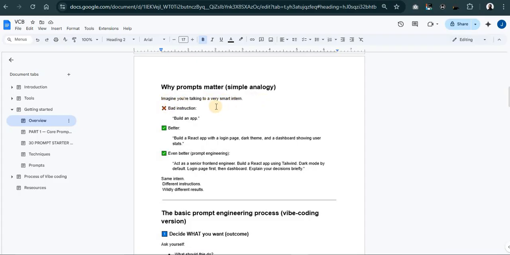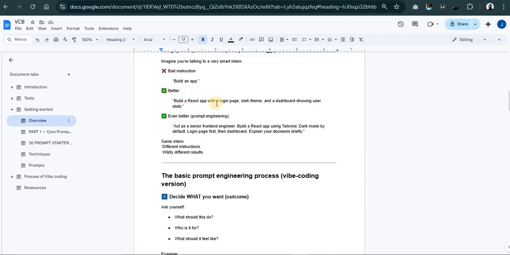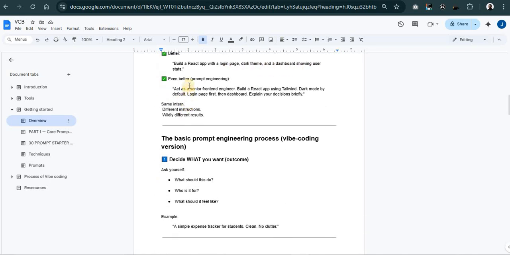Imagine you are talking to a very smart intern. Bad instruction is: build an app. Better: build a React app with a login page, a dark theme, a dashboard showing user stats. Even better: act as a senior front-end engineer, build a React app using Tailwind, dark mode by default, login page first, then dashboard. So these are just the ways.